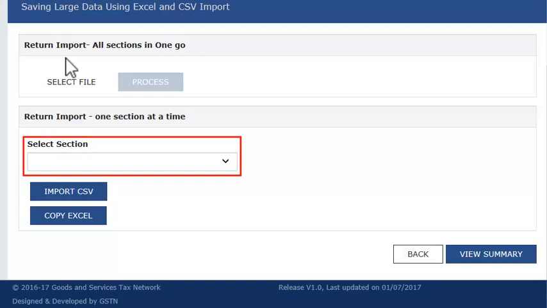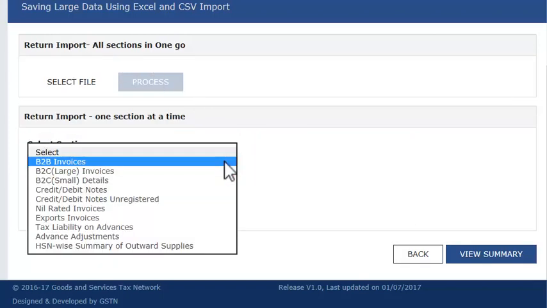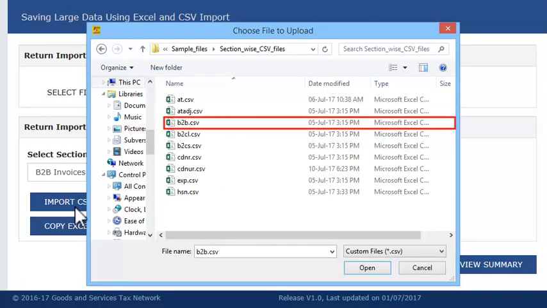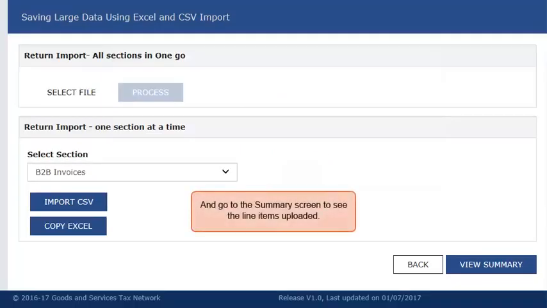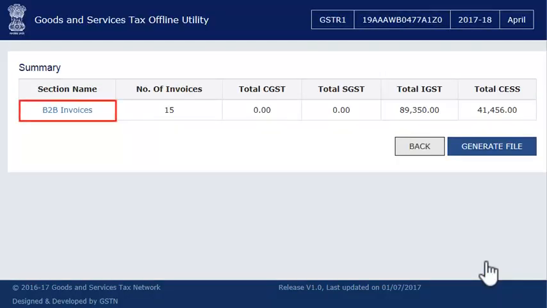In the Select section drop-down, select the category for which you are going to upload the CSV template. Based on my sample file, I'll select B2B invoice here. Then, click Import CSV and select the file. Accept the warning message and go to the summary screen to see the line items uploaded. Click the section name to view the captured line item details.